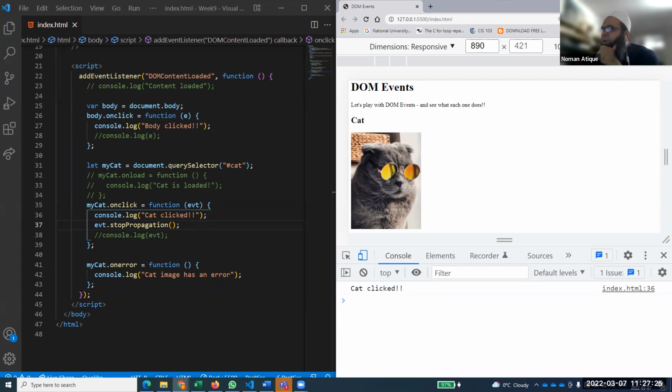Karin, do you understand what's going on now? When I'm clicking on cat, only cat click is coming. No body click. If I click on body, body click is coming. Before it was cat clicked, body clicked. How many of you understand? What it does is basically stop the event from propagating onto the parent. It will just stop for that particular thing. But is it cool then?